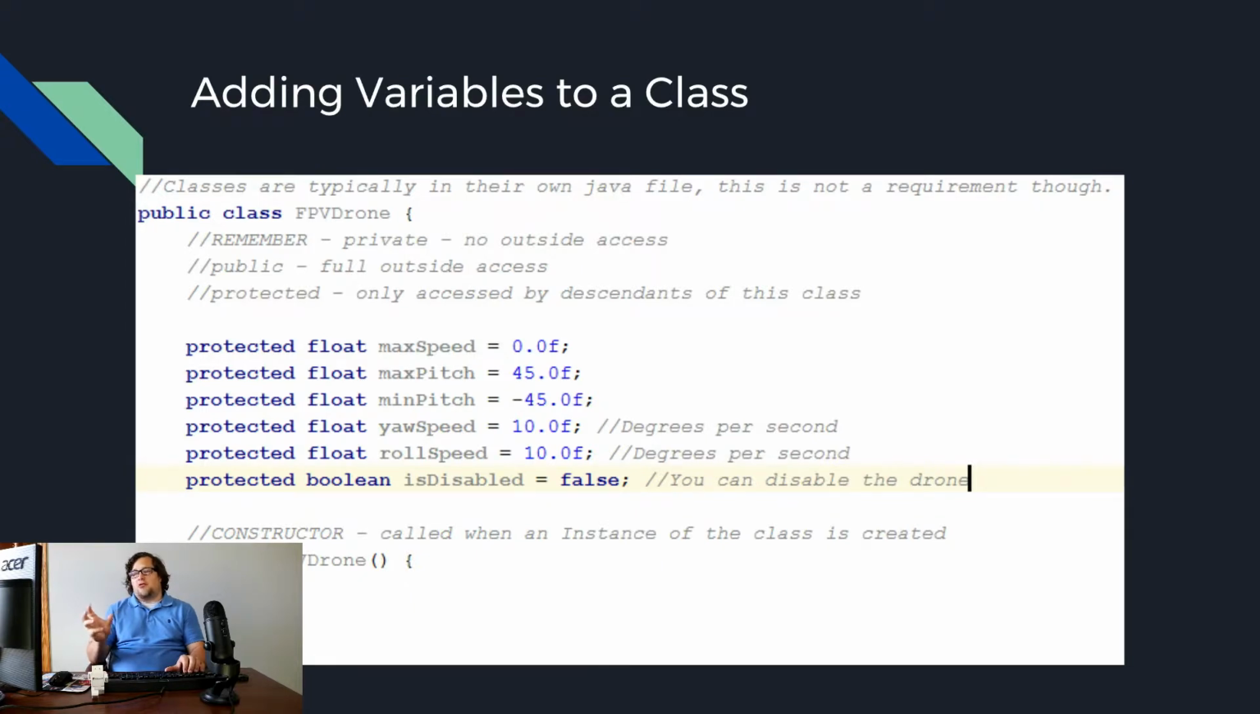Now, another thing that I noted is classes typically are in their own Java file. That's my personal preference, and I would recommend that to you guys too starting out. Name your file fpvdrone.java and put all your functionality for that FPV drone in there. It just becomes a lot easier to manage. There are always exceptions to every rule, and there may be reasons why you'd want to have multiple classes in another class, for example. But we're talking about beginning stuff here. Just know that things that I'm telling you, there are always exceptions to them. But for now, make them in their own file.